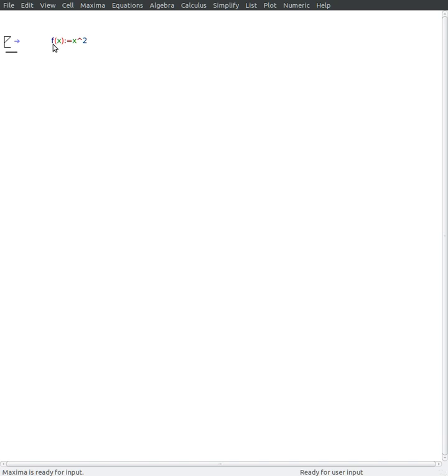You give it a name, so this function will be called now f, and you say what variables it depends on, and you use a colon equal sign to make the assignment. So from now on, f of x inside Maxima is related to this expression you wrote here. So you can evaluate that expression for a number or for whatever symbols you have.